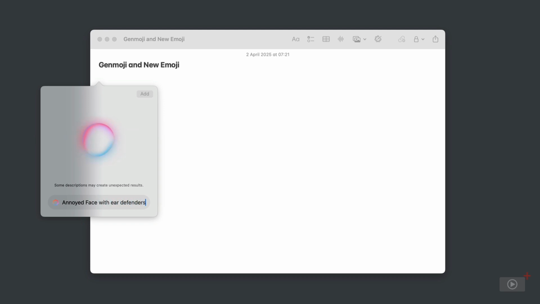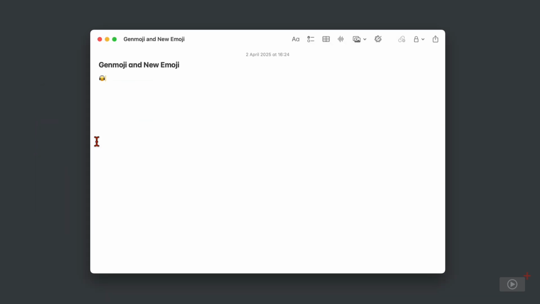It's gone away to create some options for me. And I think that one sums up how I feel quite nicely. I can click on these arrows and then more options are created. And then when I see the one that I want, I just click and it's added.